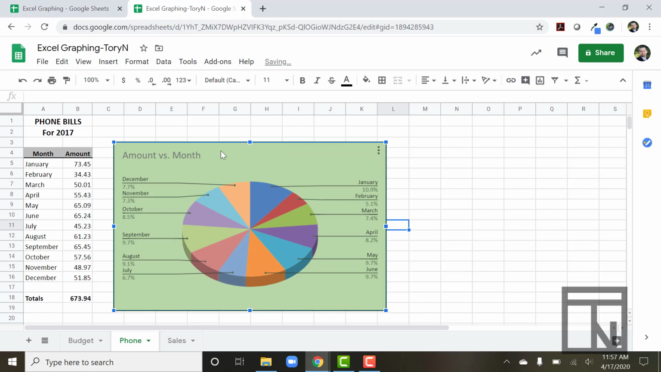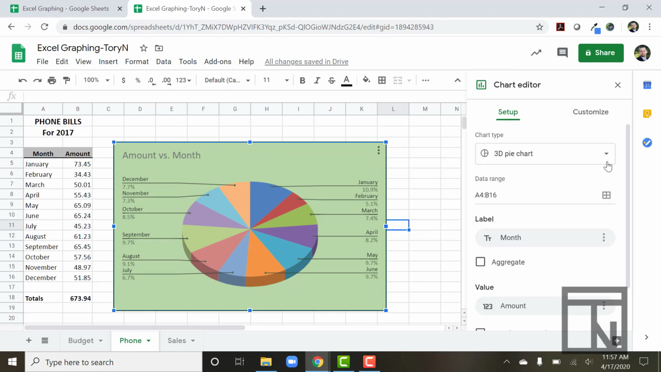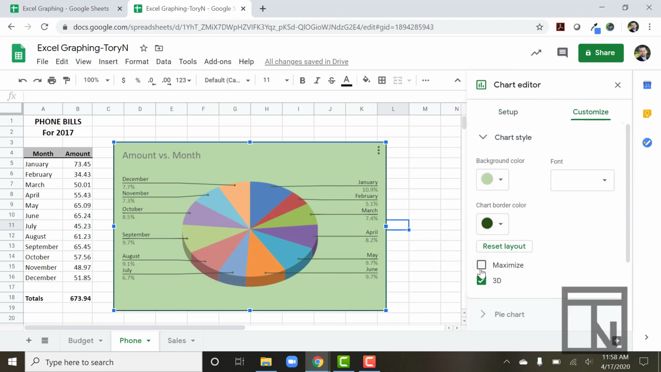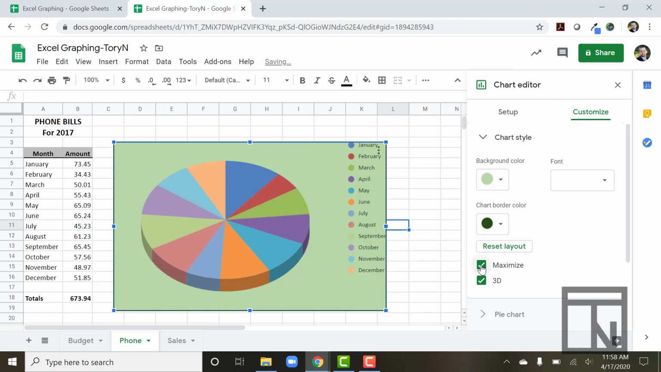Or if I double click this to come back to the chart editor, I can even resize the chart itself. So if I click this little maximize button, it will get rid of a lot of the extra data like the header and those sorts of things and leave me just the chart and the legend or key, which is right here. So there's different ways you can resize it. There's different ways you can recolor it.